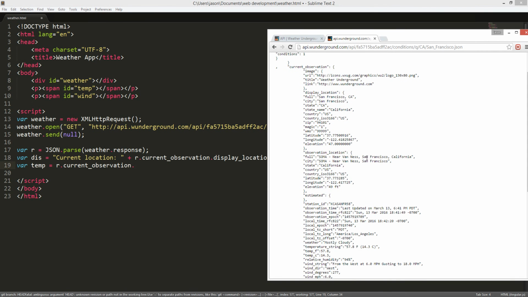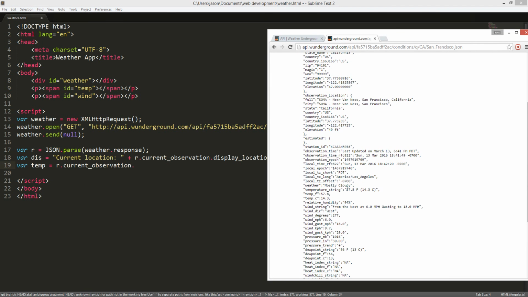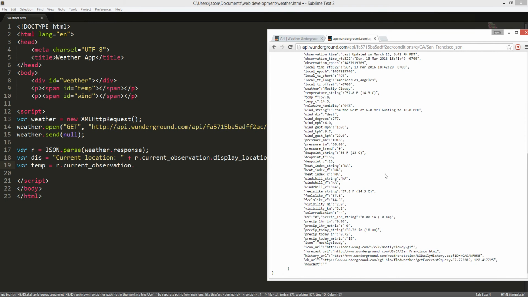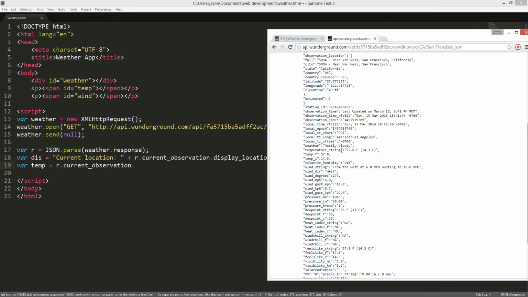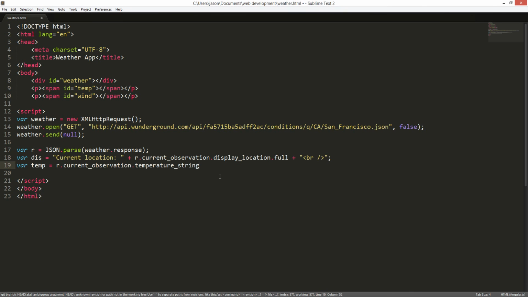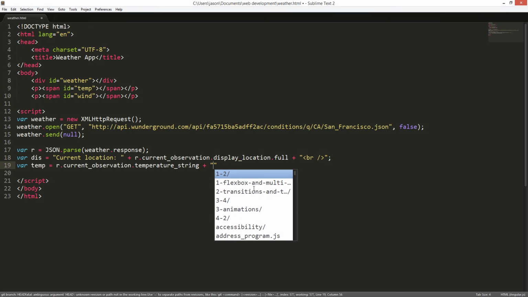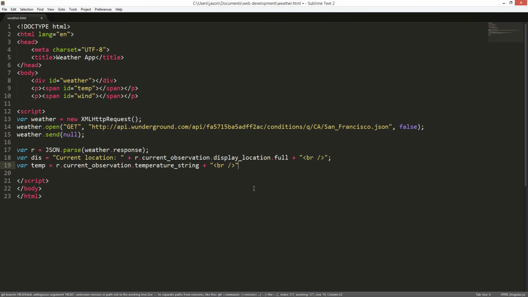So current observation, display location, observation location. So next is, I think it's temperature string right here. So we're going to get Fahrenheit and Celsius. Cool. So we got the temperature string. Now we're going to do a break tag.